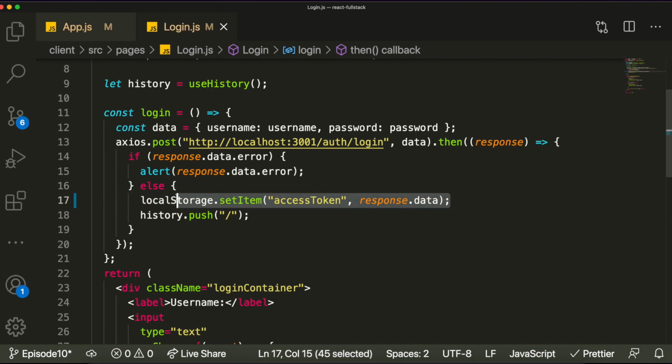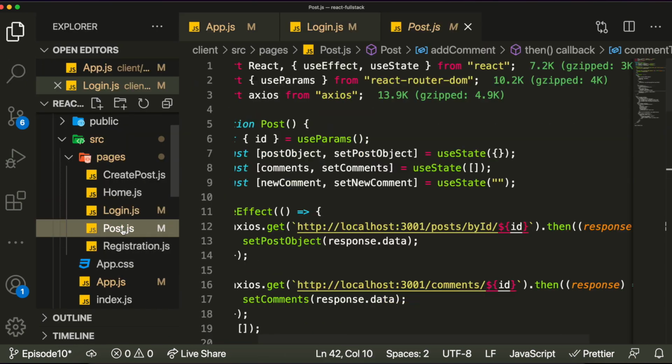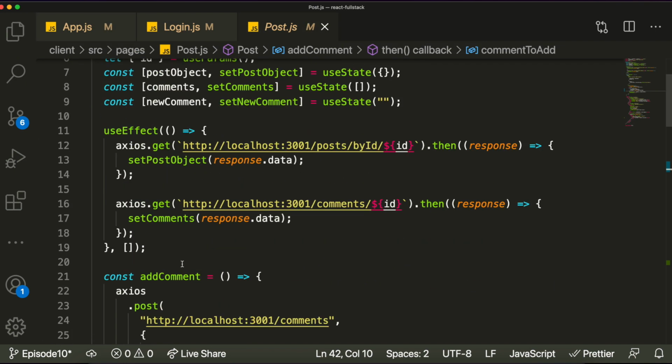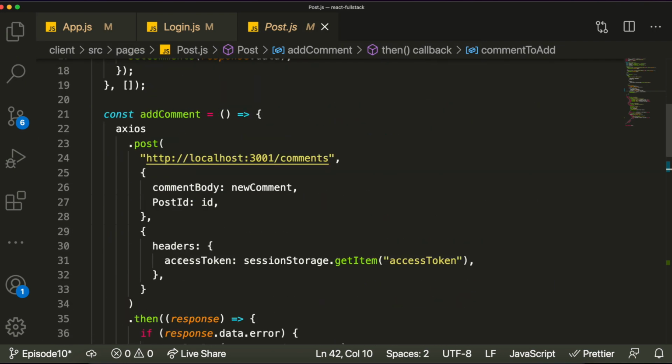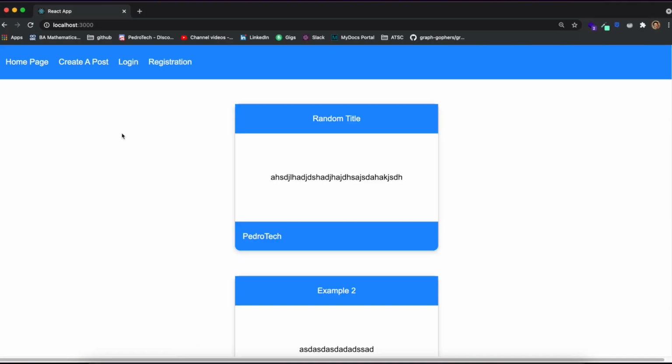And then the second change you have to make is, when we're making a comment, for example, we are passing the session storage token as part of our headers, as you can see. So now instead of saying session storage.getItem, we have to say local storage.getItem. So like over here, I'll also change this to local storage as the final change. And these are all the changes we have to make.